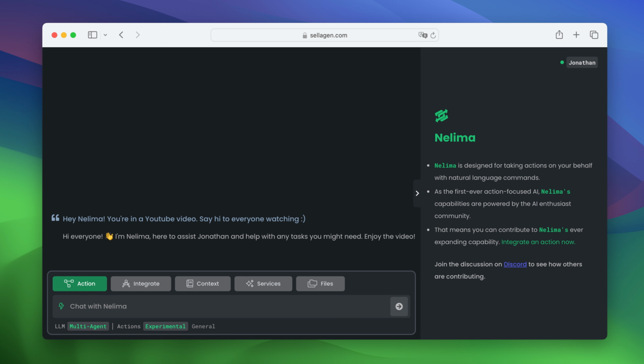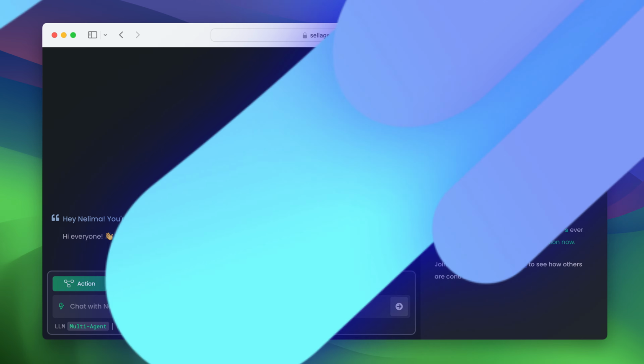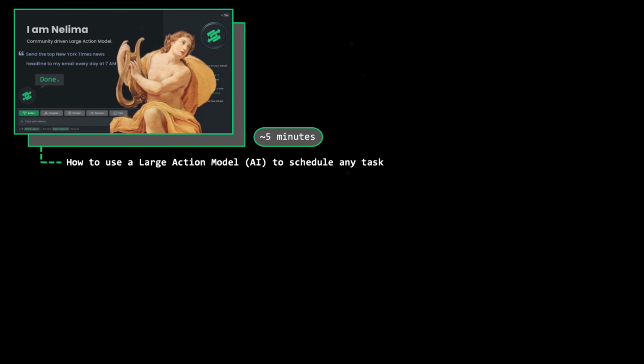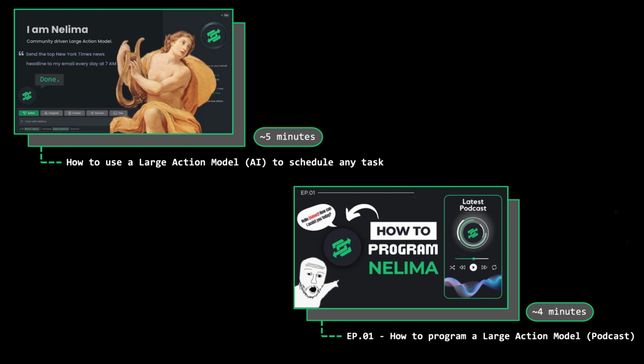By the way, Nelima can also expose environment variables to actions that run in the background. So whether you're automating something now or scheduling it for later, you can rest easy knowing that your sensitive information is secure. Make sure to check out our previous video if scheduling action interests you. Also, check out our previous video on how to program a large action model if you'd like a more in-depth explanation on the integration process.